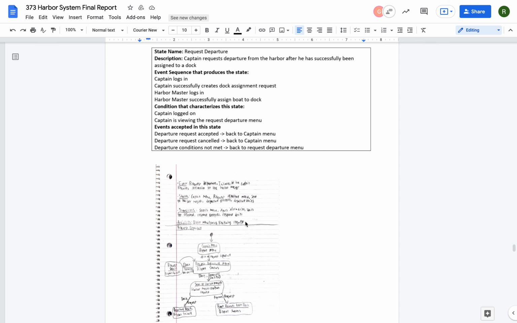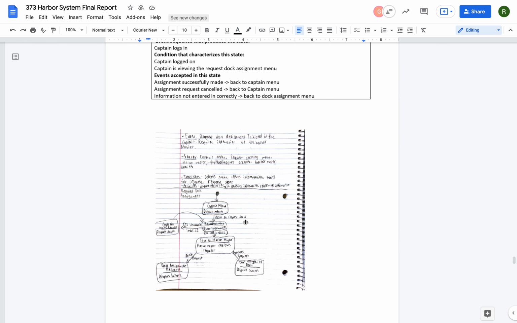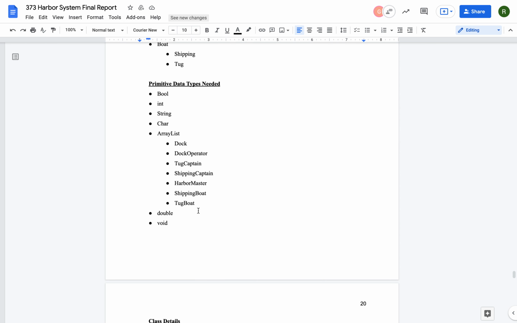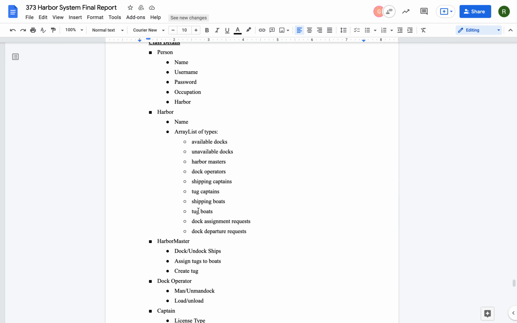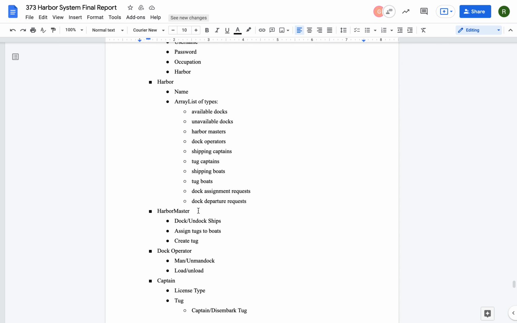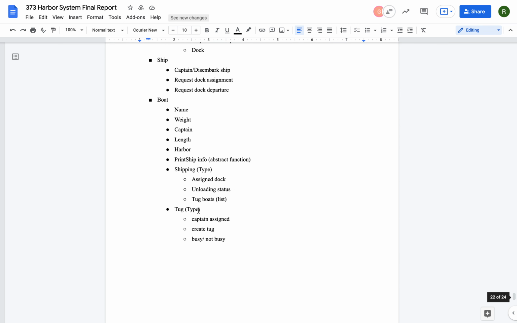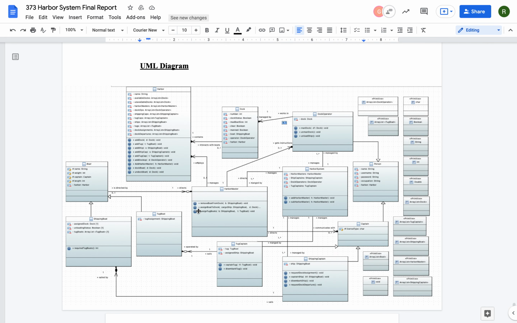Same thing with request departure, request dock assignment, and goes on. Here's some of our classes, primitive data types, some of the details, some of the fields and methods that pertain to each of the classes. And then here's our UML diagram.